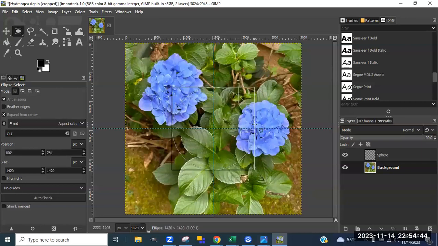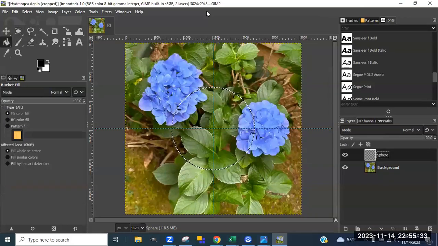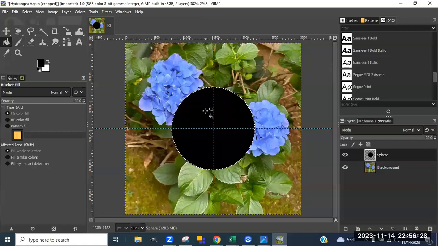Once I have determined the size that I want, I'm going to make sure that the sphere layer is selected. Now I'm going to open the Bucket Fill tool options. I'm going to make sure I have foreground color fill selected, fill whole selection, and I made sure my opacity was set to 100. Then I'm going to dump the color black into my sphere. You should now have a black sphere that is over your background.